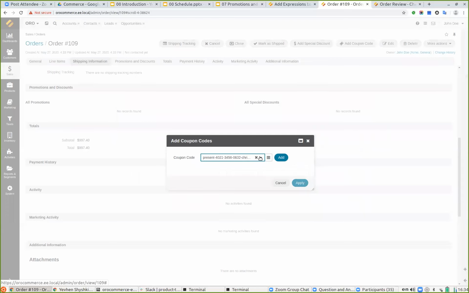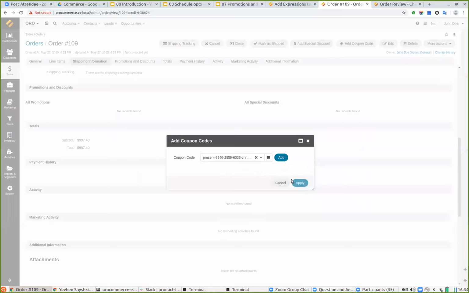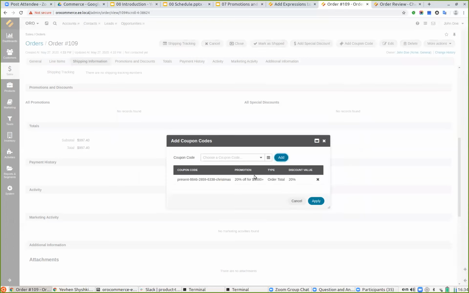Maybe this one is not applicable. Let me check. Yeah, I think this one is not applicable, but one way or another, you can specify it here. Yeah, here it is. So here we have our coupon code. We can add multiple coupon codes, but you cannot add 2 coupon codes from the same campaign, obviously.